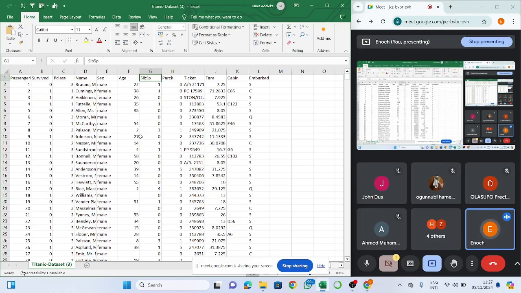Ideally you will not know what SIBSP is about, so the metadata tells you that SIBSP means the number of siblings and spouses. Then PARCH means the number of parents and children. This is our data set, but the metadata gives us more insight into what the data is talking about and what each column signifies. Ticket is just the ticket number. Fare is the amount they paid.